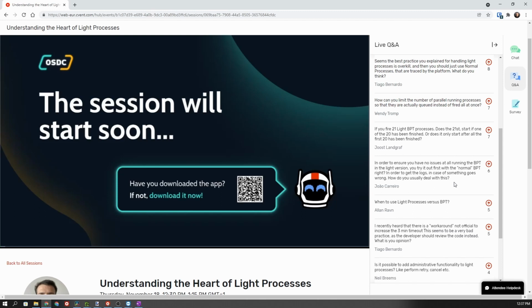But then once you go for testing environment and pre-prod and prod, you might think to change it to a normal BPT. And you can simply do this by going to Service Center under the Operations tab and then activate the light process execution flag. If you want to go for normal BPT to test it, just uncheck that.